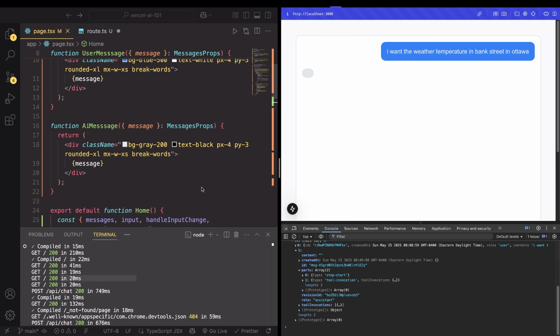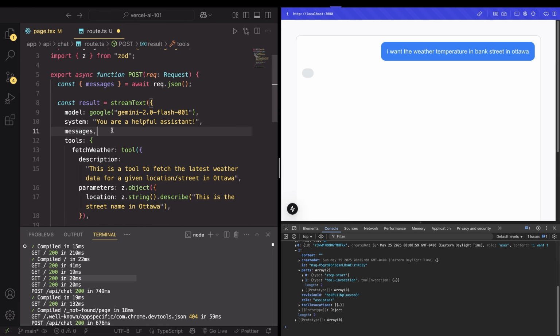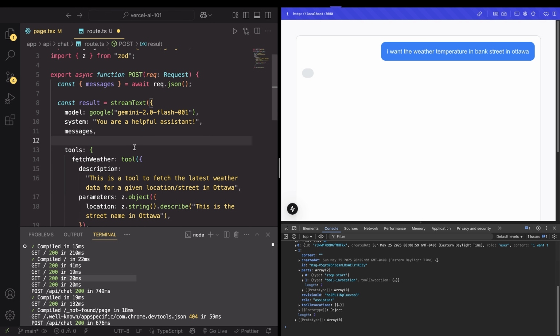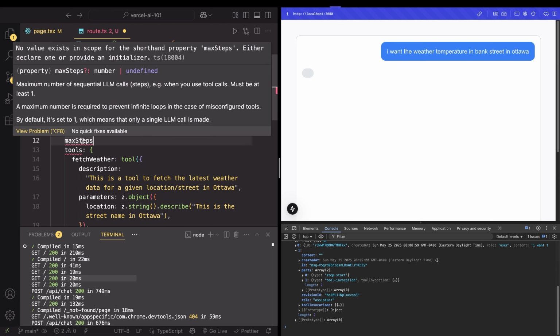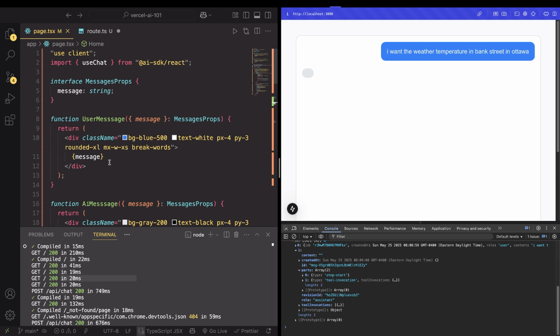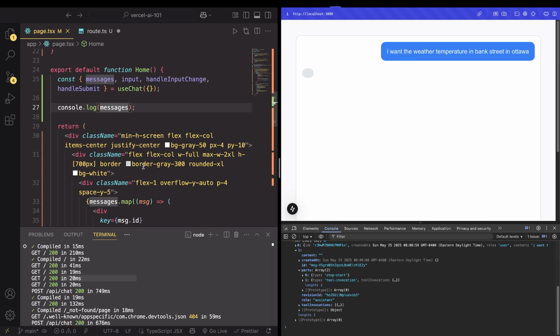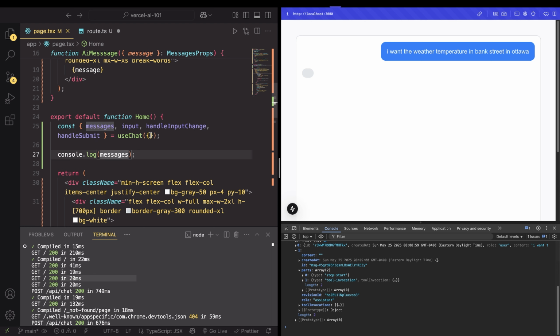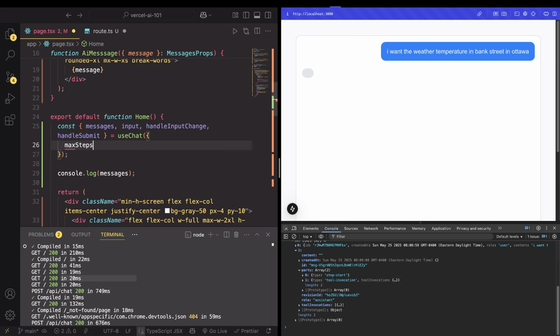If I go to the stream text in the backend, there is a parameter called maxSteps. So maxSteps is the maximum number of sequential LLM calls when you use tool calls. What does it mean? By default, it is 1. In the front end, we also have the same thing. You can do the same thing in here, maxSteps 1. So it's also the case in here.